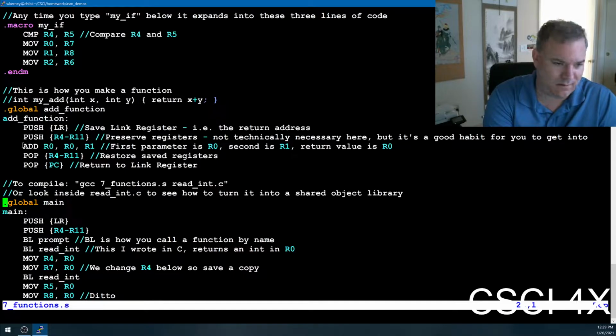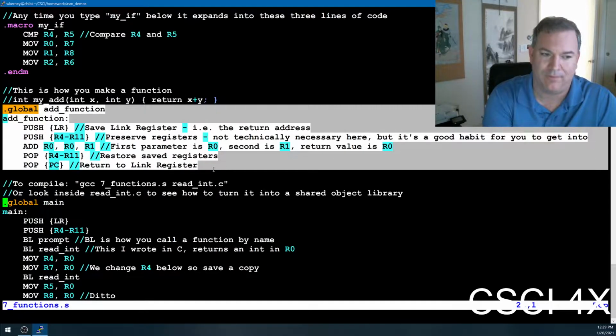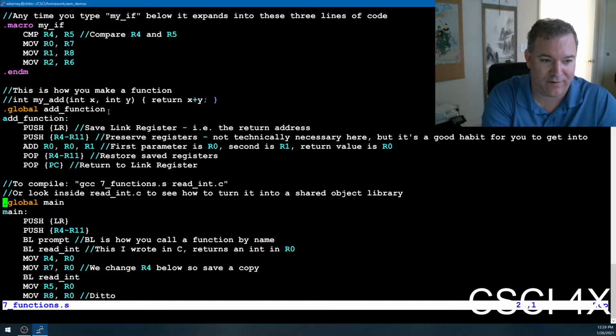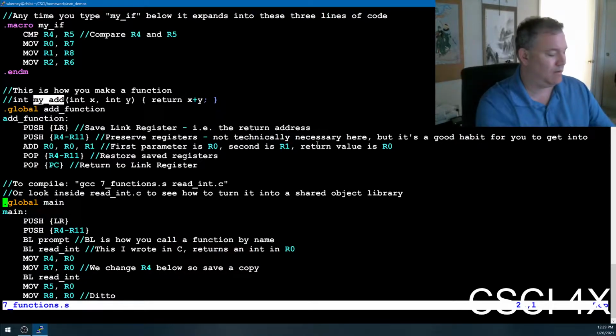Yeah, and push, pop. Oh, yeah, this is just showing you how to make a function. Okay. So this is an example of a very simple function that takes in 2 parameters, x and y, and returns the result. So global add function, it should be called myAdd.